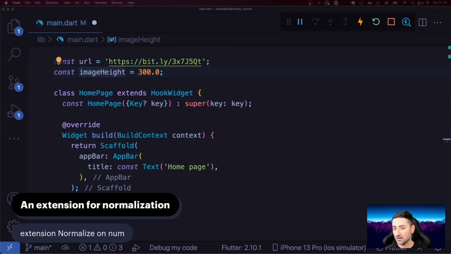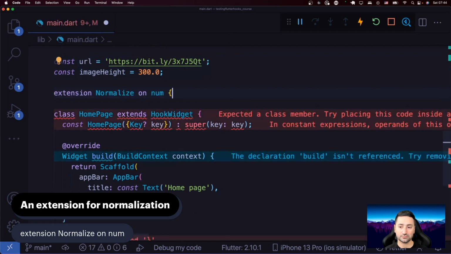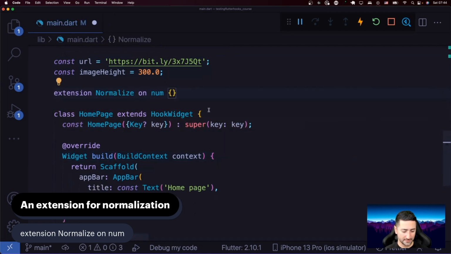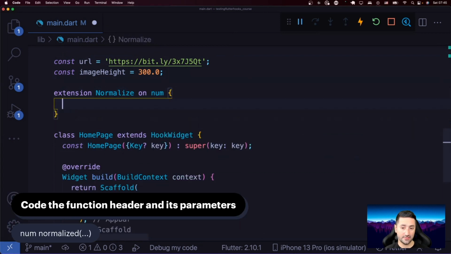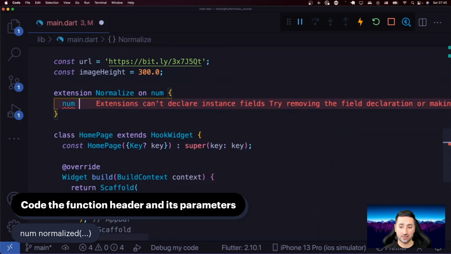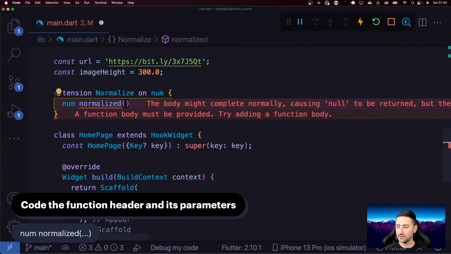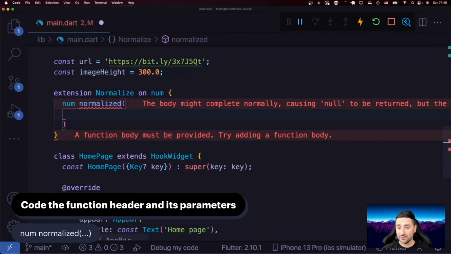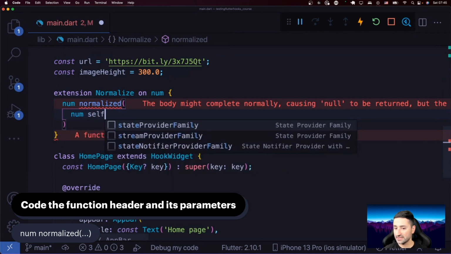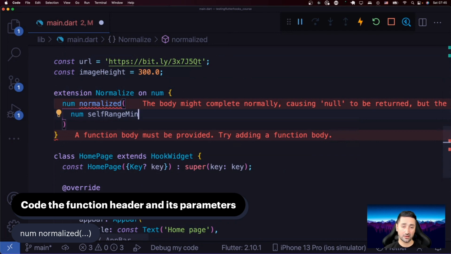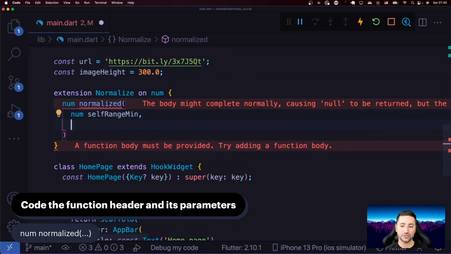So I'm gonna just copy that code right here and paste it right here, just like that. Okay, and then what we're gonna do is to actually write the function's definition. So we're gonna say this function returns a number as well. It's called normalized, okay? And it has 4 parameters in here, the first one is self range min, meaning the current value's actual range, and self range max.